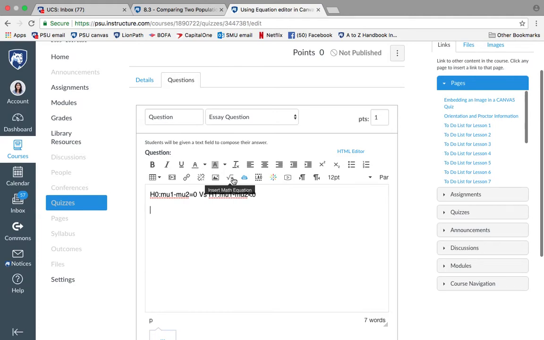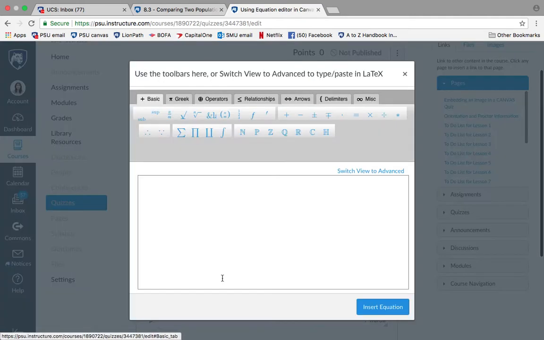To use an equation, you can click on this button. So the pooled standard deviation S subscript P equals the square root of this whole thing.